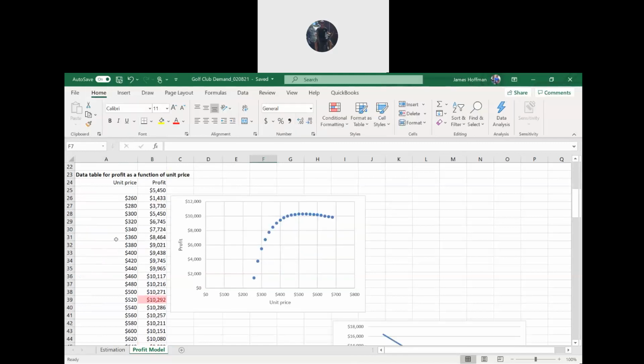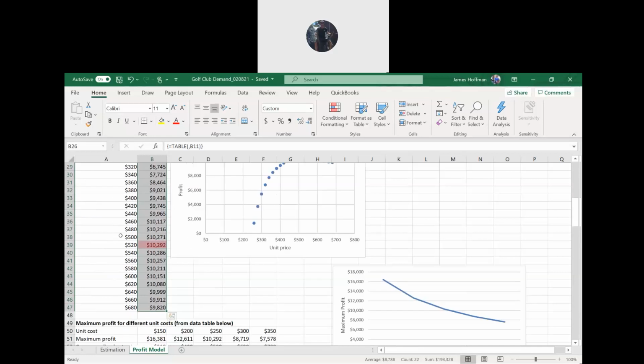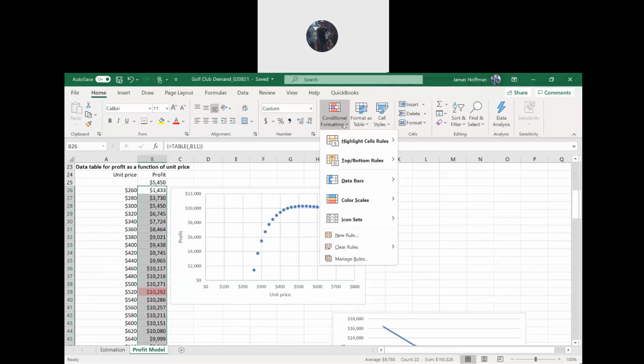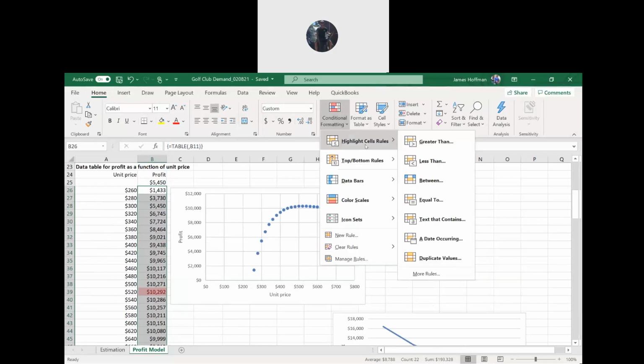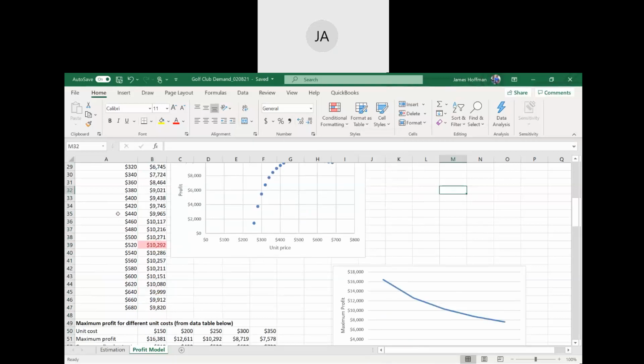And then what did you do to make it highlight the highest value? Oh, you select the range you want to look at, which is all the profits, B26 to B47. Then on the Home tab, conditional formatting, Highlight or Top/Bottom Rules, and Top 10. And then just do the top one. And top one, yeah. Perfect. Okay, sounds good.